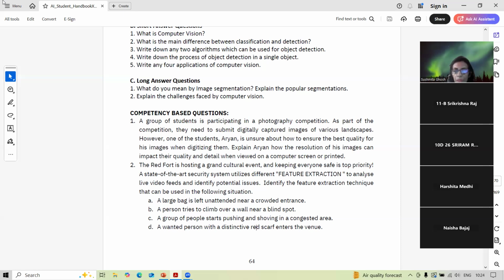So this is a kind of thing where you are talking about these feature extraction things, which is very very important. Like a person tries to climb over a wall, तो वो edge में differ करेगा, ठीक है. Then you have a group of people starts pushing and shoving in a congested area. तो कौन सा वाला feature आएगा? Last wala is very obvious.